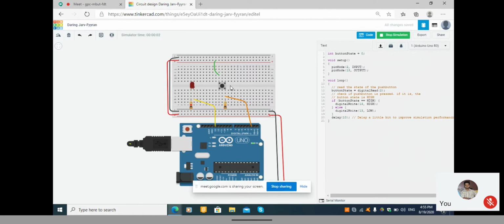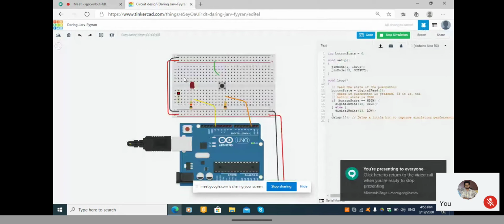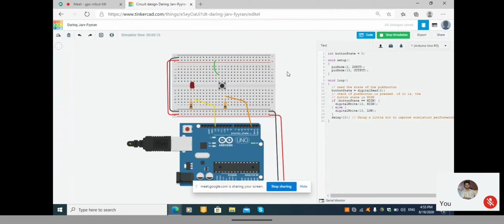Sir, wait, sir. My screen is not visible for me, sir, though it's visible for you. The laptop already has a problem with the screen, sir. That's why it is glitchy. Okay.